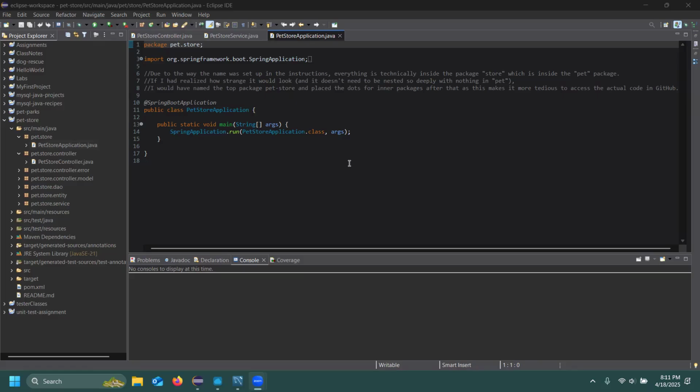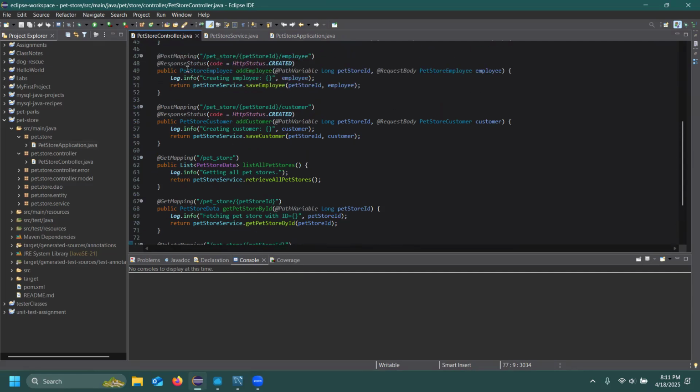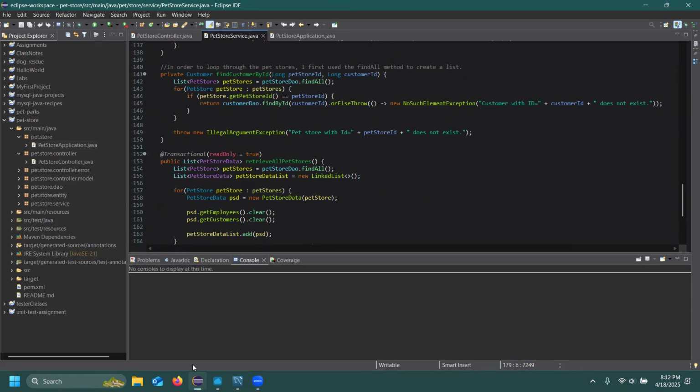This is Promenade Tech Backend Bootcamp Week 15 coding assignment, our third week working on the Pet Store API. For this week, I worked on adding employees and customers to pet stores, as well as GET requests for all or individual pet stores, as well as deleting a pet store. I have them in the controller as well as in the service.